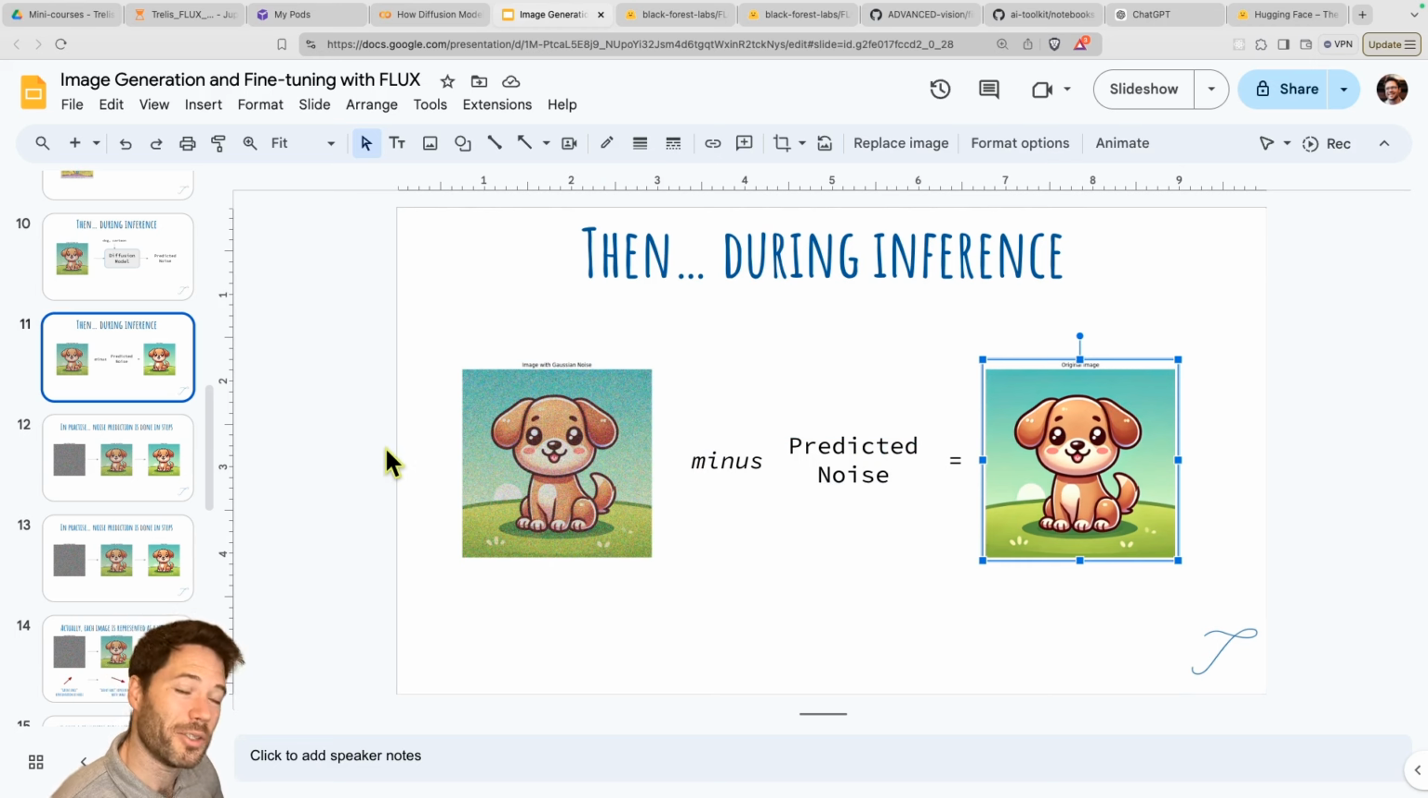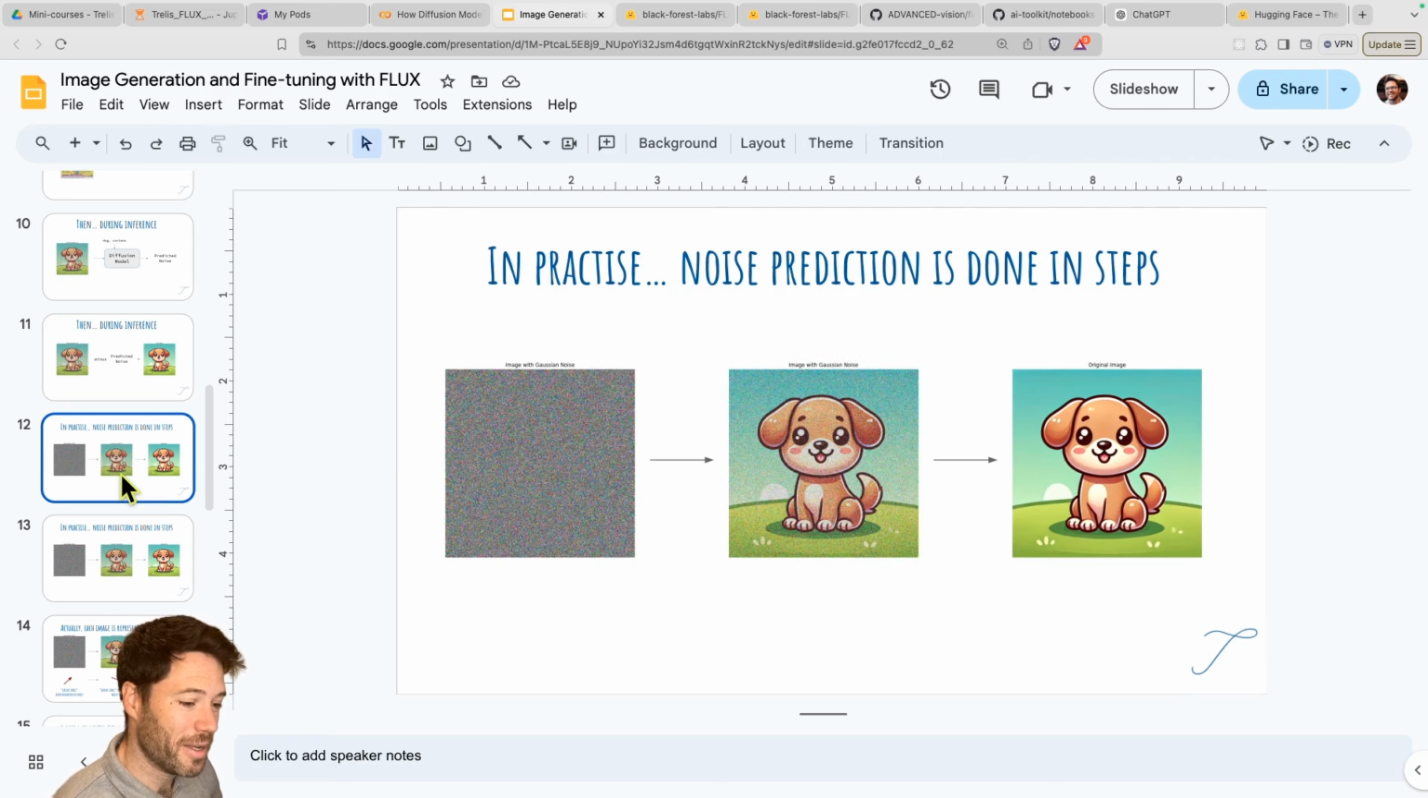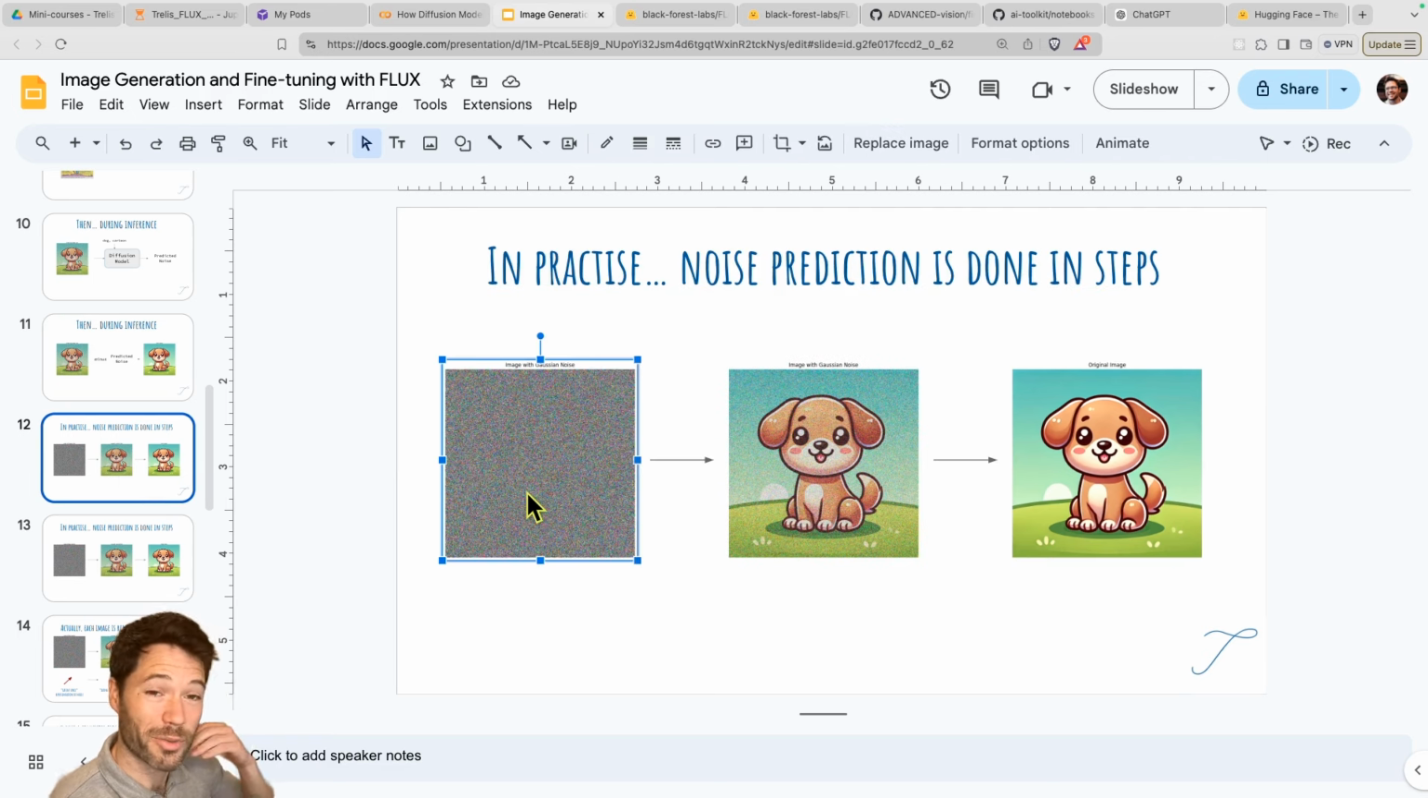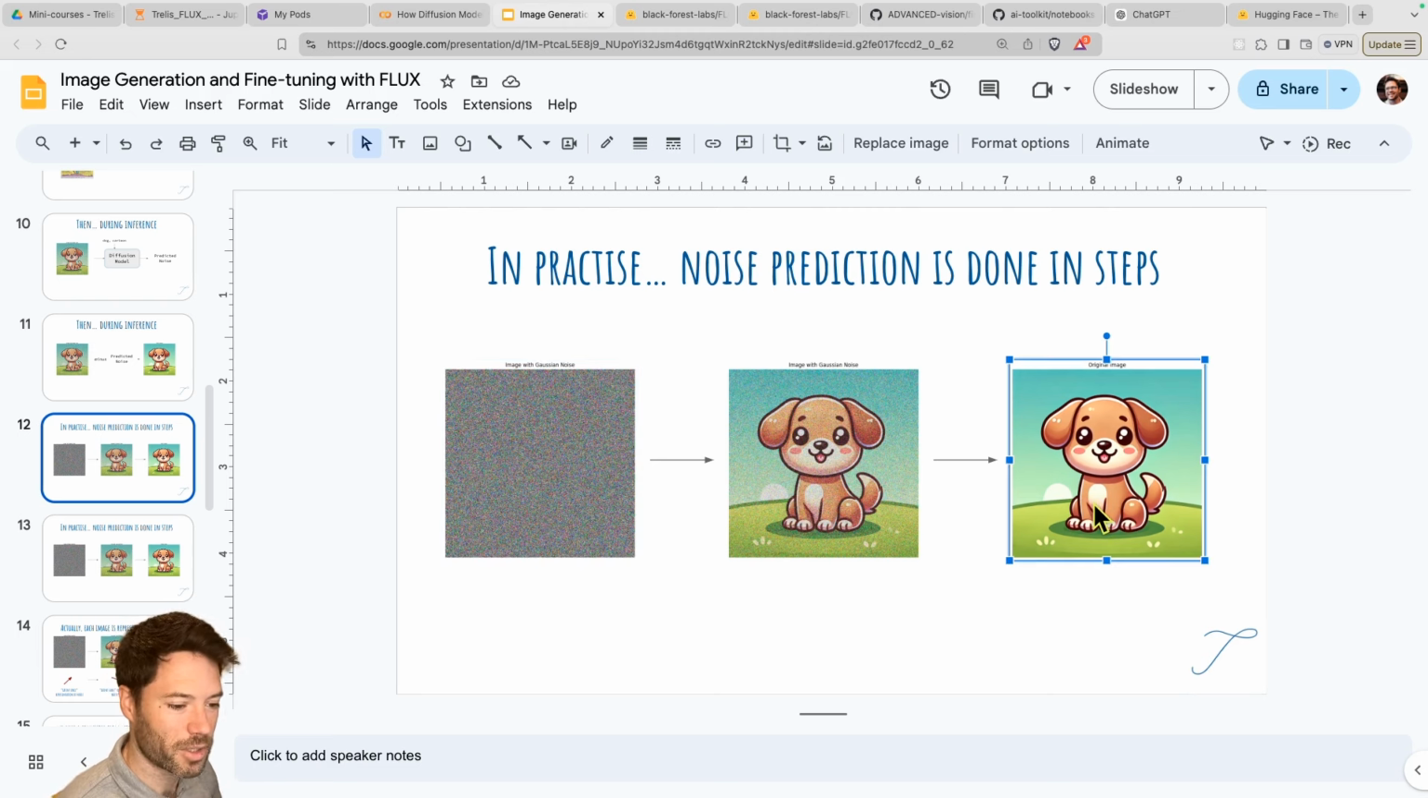And in fact, you can take it all a step further to the point where you literally start with pure noise and you give it text that will say dog cartoon. And in the first step, it will predict a small amount of noise removal to get to this. And then you take this noisy image and repeat it, and you predict what noise is here, and then you get to the clean image.